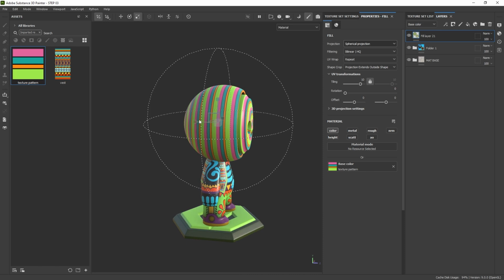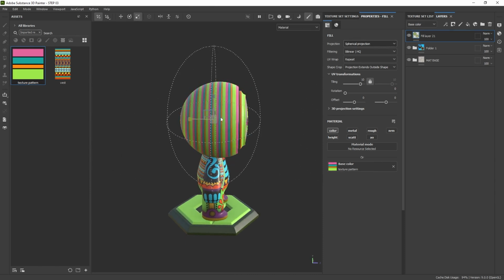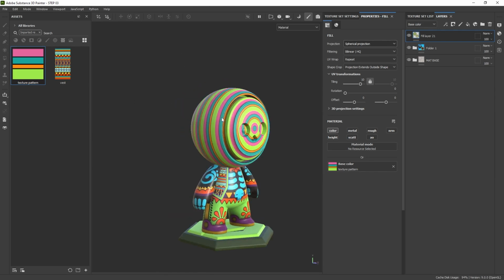And of course, you can scale it non-proportionally. So from this angle, you can scale the pattern like so, or add more or less. So it is a really fun way of working.